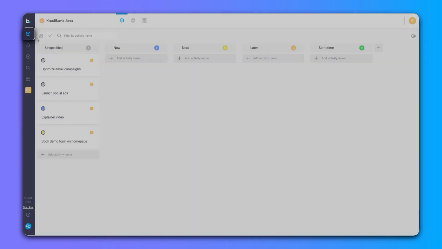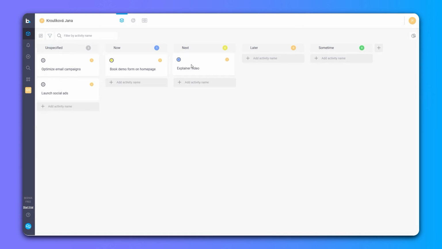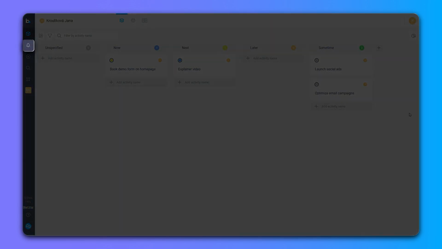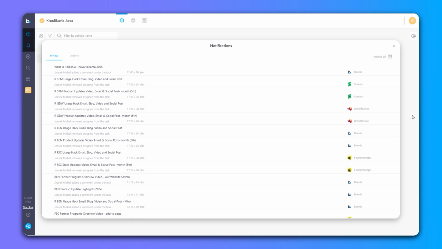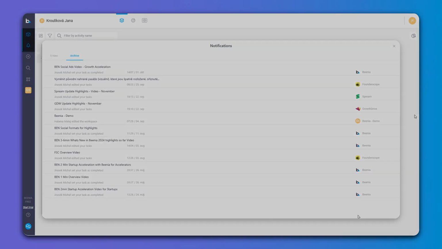You can view all your tasks in My View. This gives you a clear overview of what's happening and where things stand in real time. And as tasks change, you'll be notified about the updates in your notifications. That way, you're always informed and can stay on top of everything.